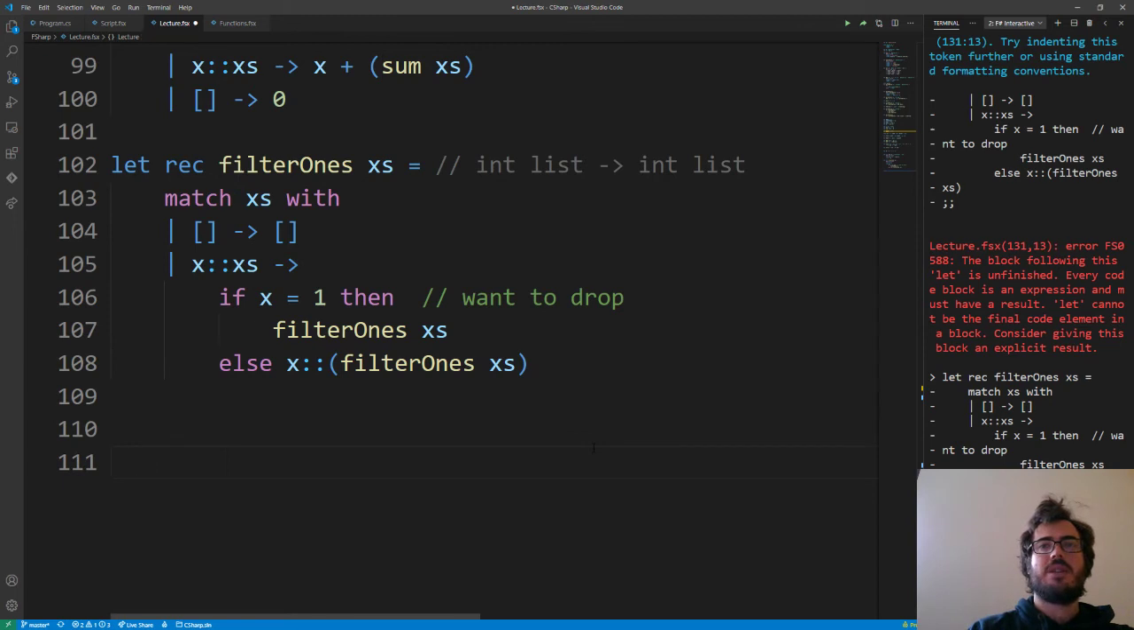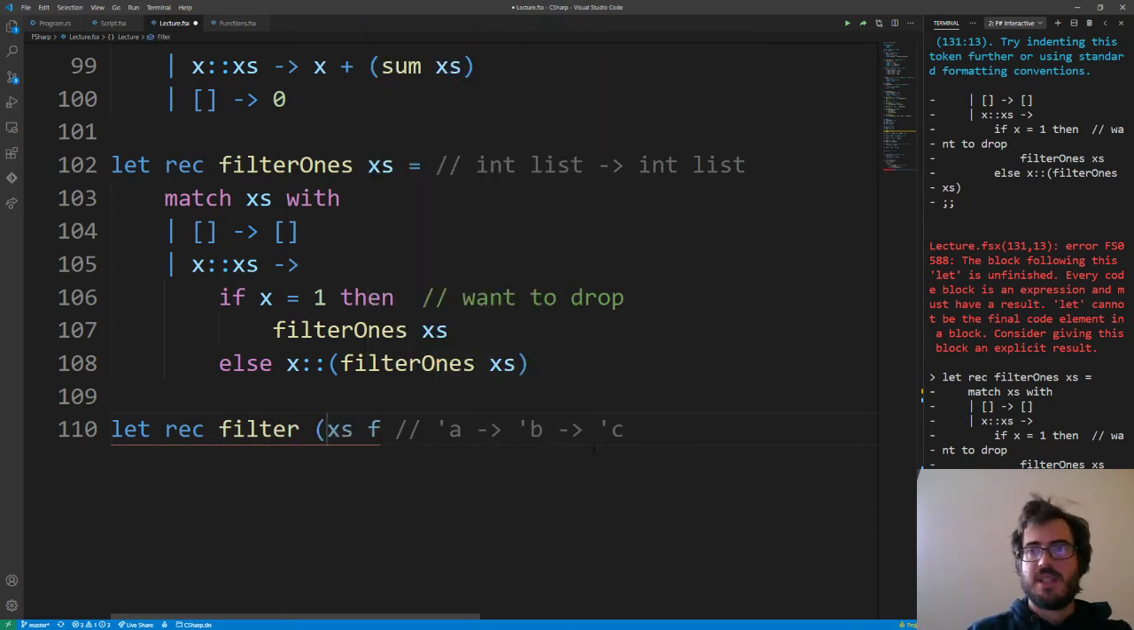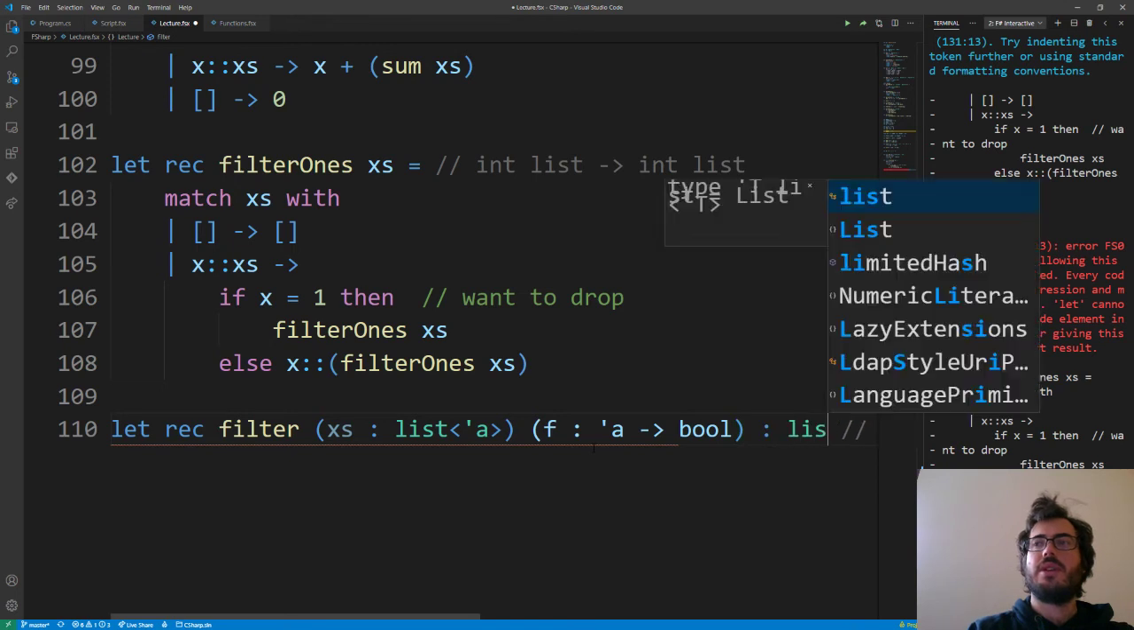Let's say we want to define the function filter. It will be recursive, I know it now, because it will be defined totally analogously to the filter ones. We call it filter, we take in the list, and we take in a predicate. Let's write the types, because then it might be much clearer. So we get in the list of A, and we get in a predicate which maps from A to Boolean, and then we return a list of A's.